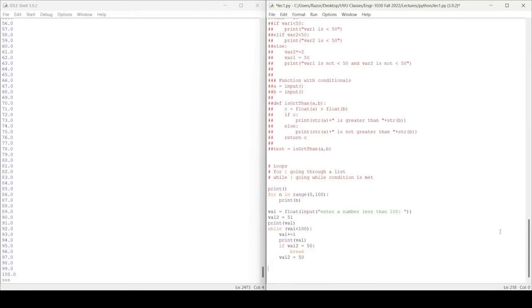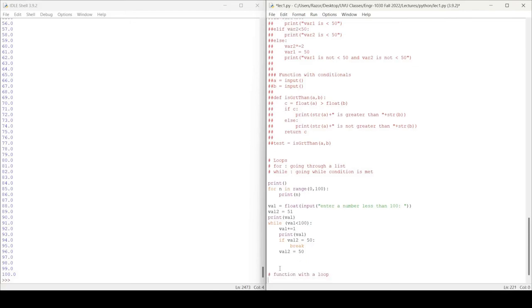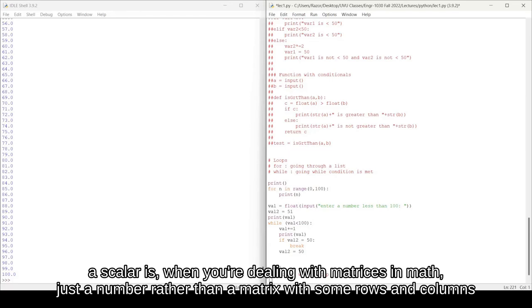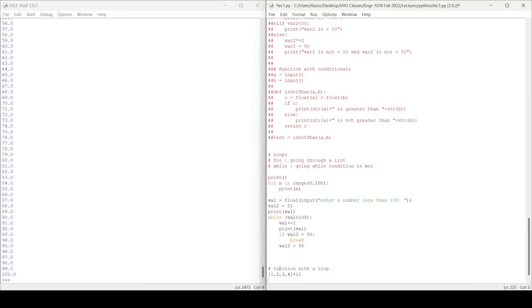So that's how functions, conditions, and loops work. Let's throw all of them together now. Let's first do a function with a loop. And let's say we have some list and we want to add a scalar to it. So we have like 1, 3, 4, and we want to add that to 11.